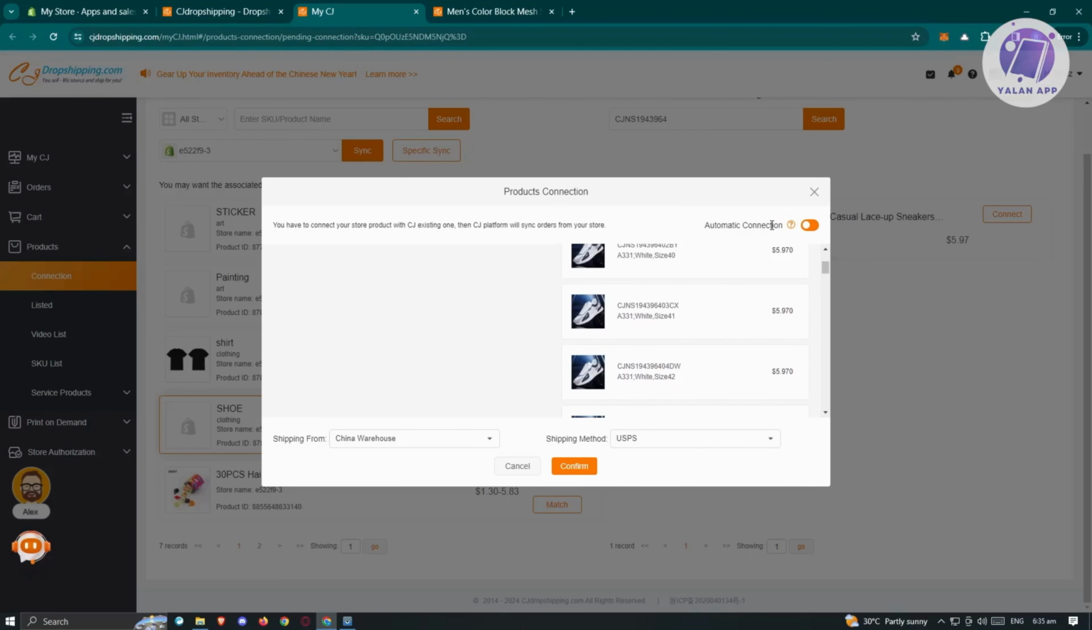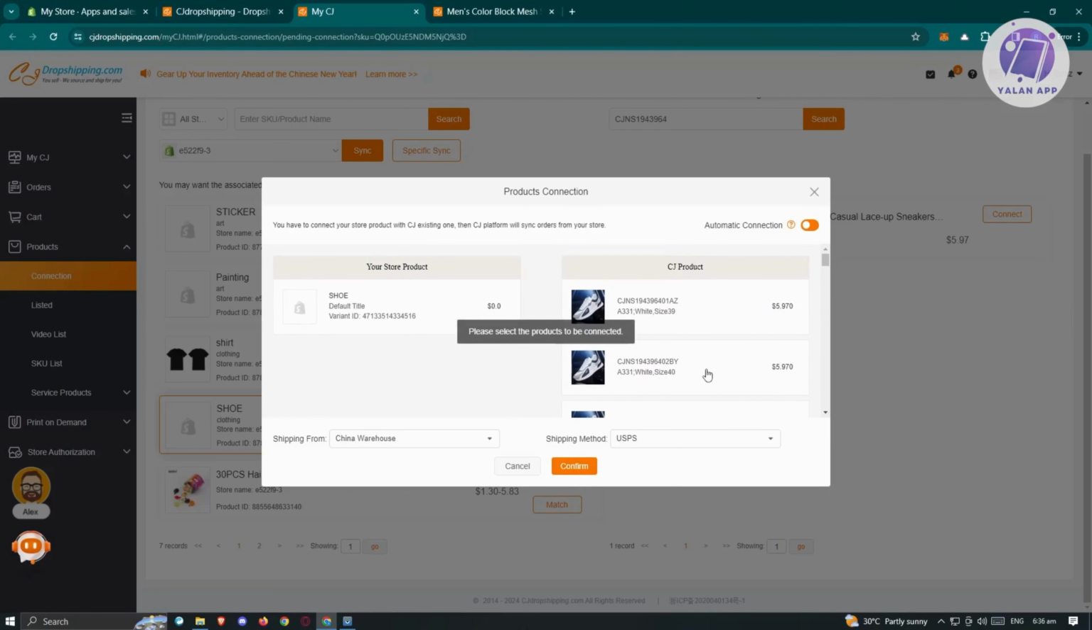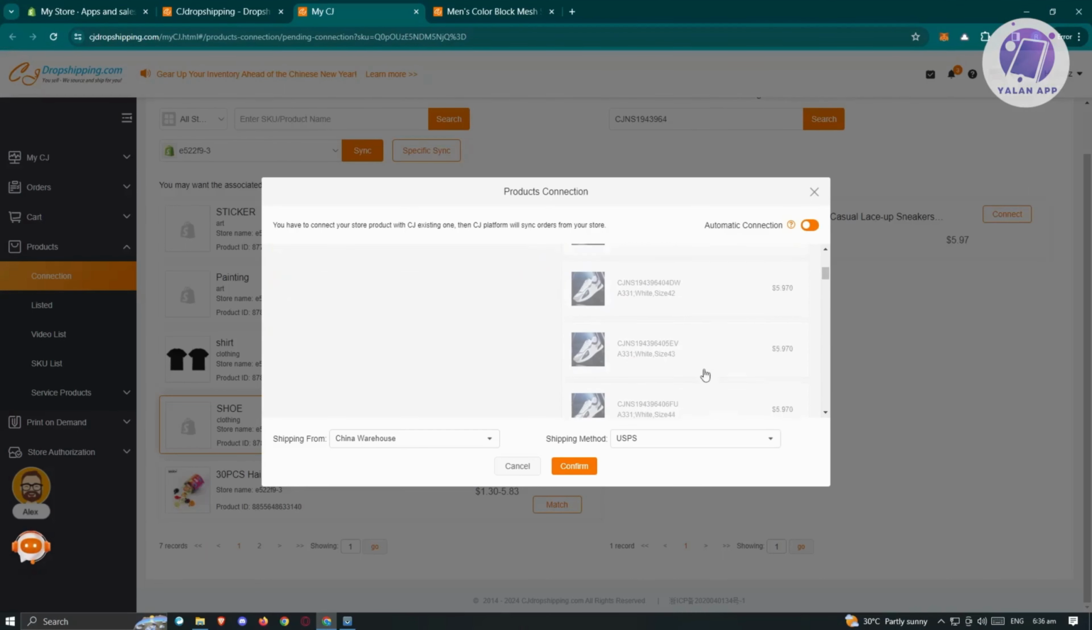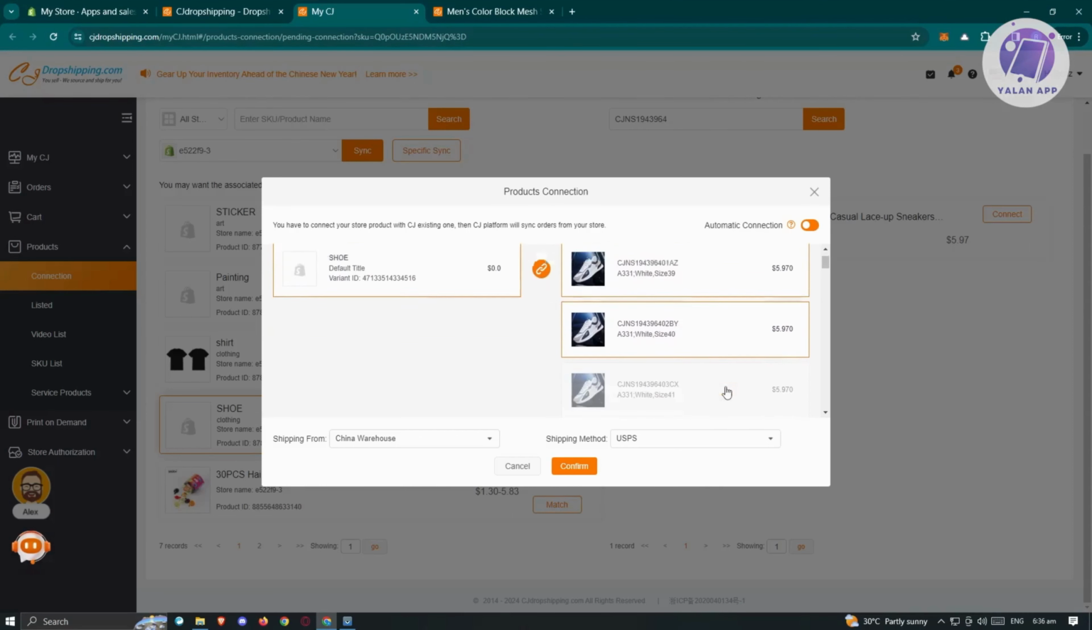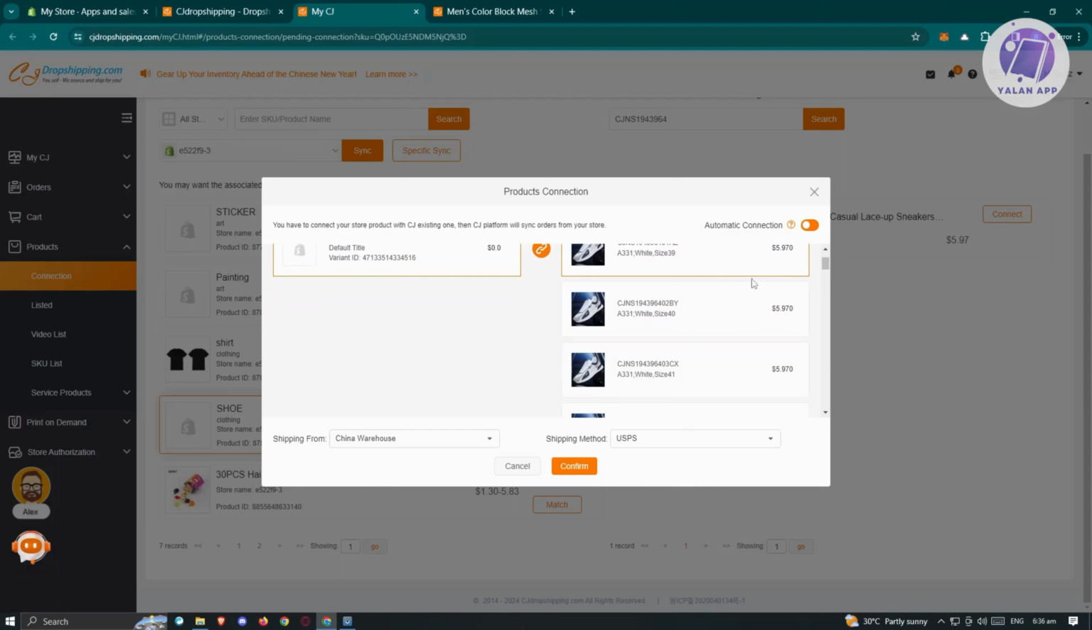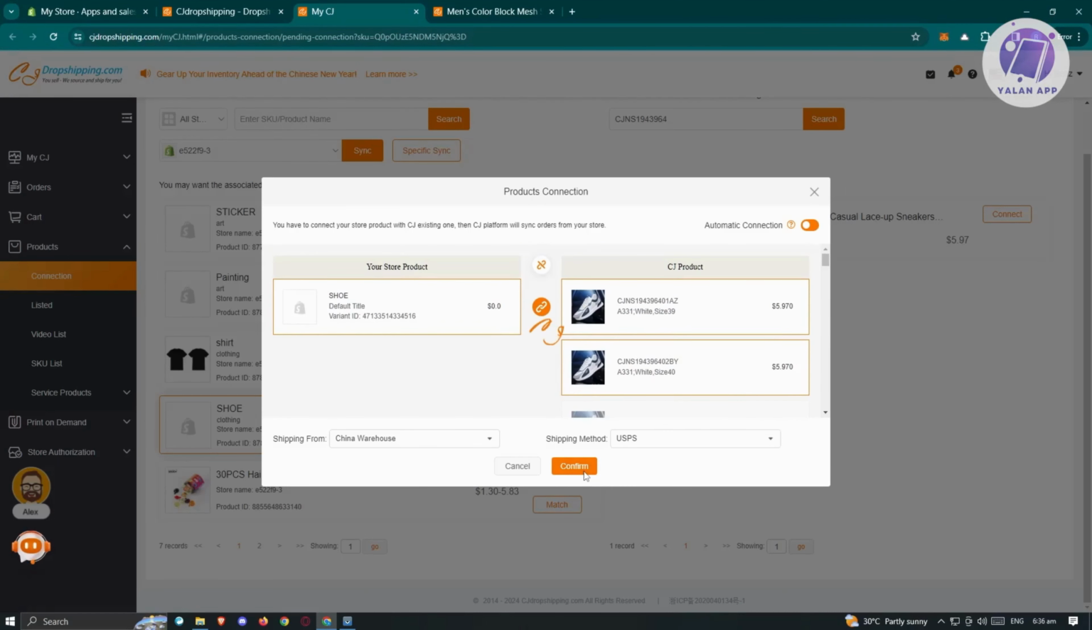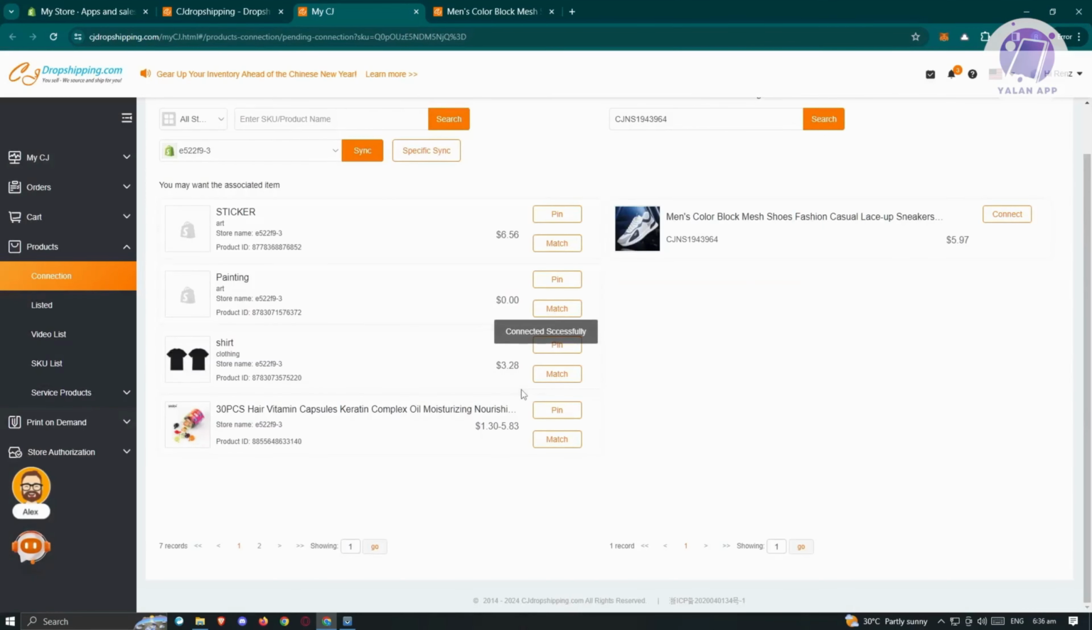And we have the automatic connection, so we want to enable that. Now from here, let's just click on confirm. So here, please select the product to be connected. In this case, you want to connect this one and this one. So if you want to make sure that you connect multiple ones, just click on it. So in this case, I want to select this one, and select this one. From here, in this case, we want to click on confirm to confirm our connection. And once we've done that, it's going to say connected successfully, and you should be able to connect those two products.